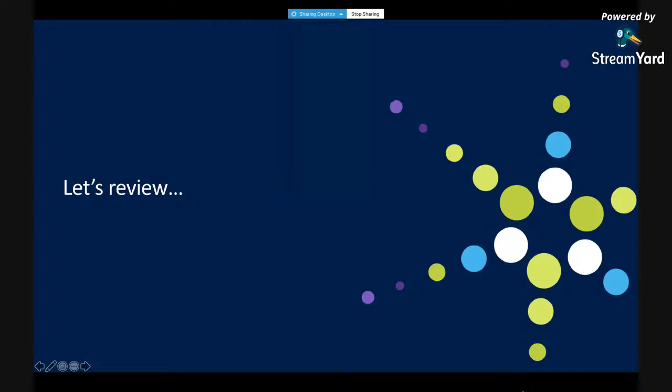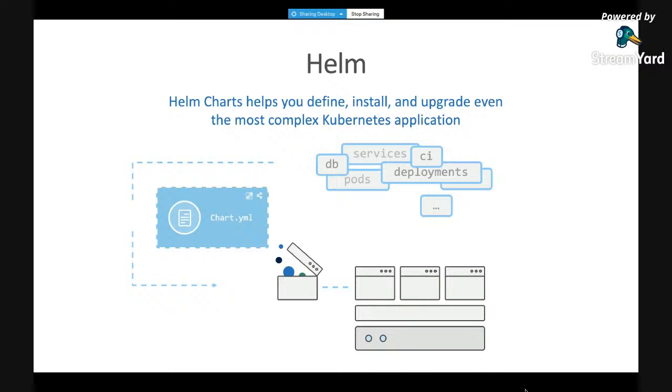Okay. Do you want to skip over the review? Yeah, we'll skip over the review. I know that we're almost out of time. We have about 1 minute left. So do you want to touch on Helm very briefly?